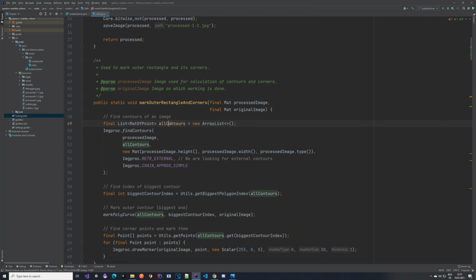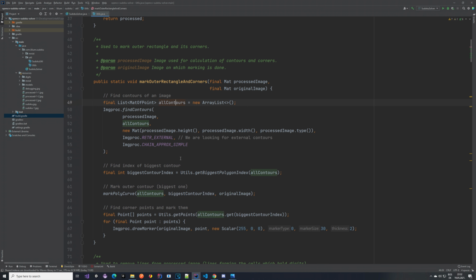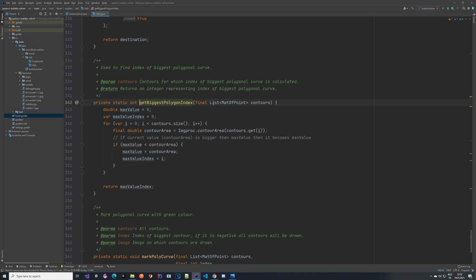All you have to do is provide an array in which you want to save them, and provide the image on which you are doing it. In our case, we are doing it on the processed image, and when we find them, we want to find the biggest one. The biggest one in our case will definitely be the outer one. You can see that we are looking at the external ones, and then in our utils class we get the biggest polygon index. So let's jump to this one and see how we do it.